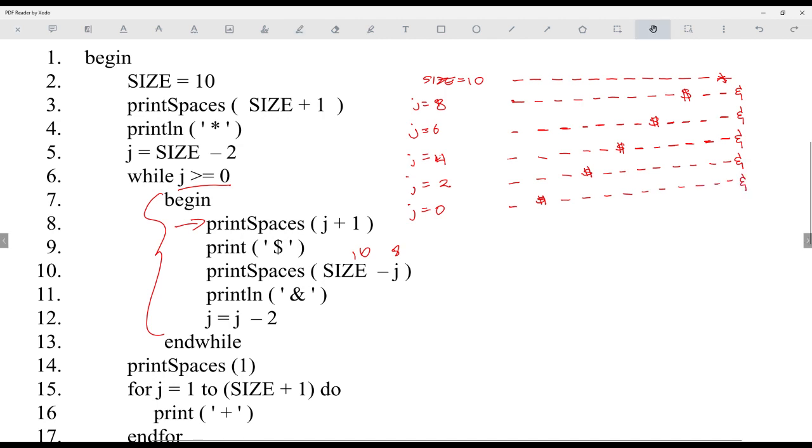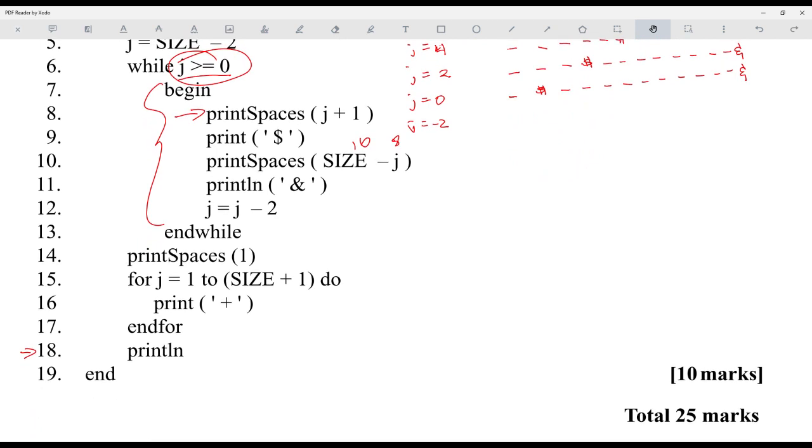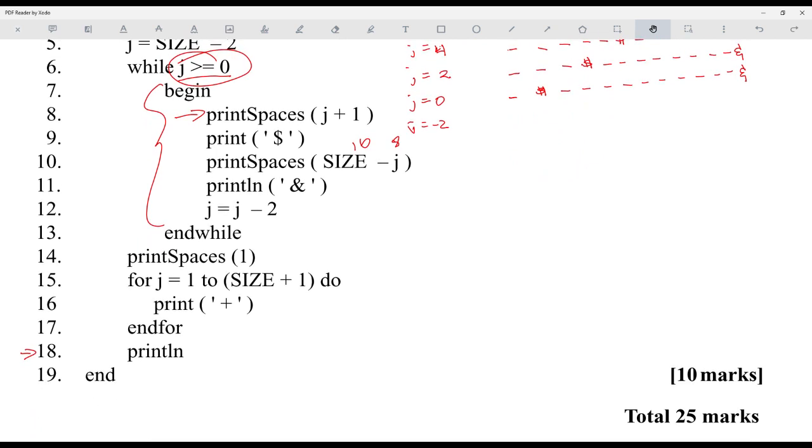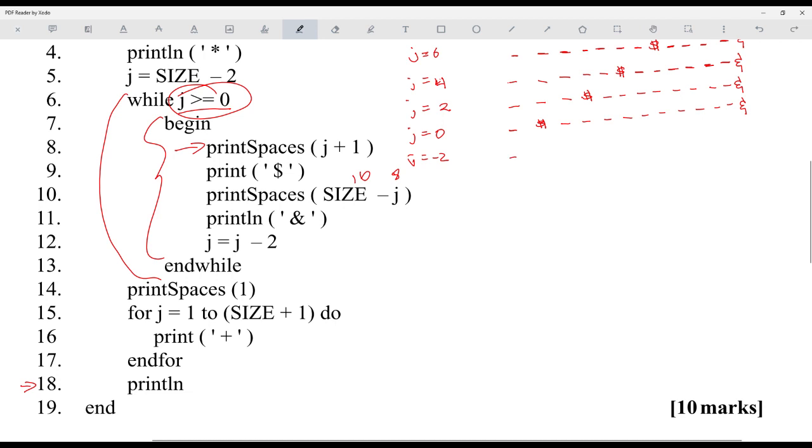And now j will become -2, so therefore I can't use j anymore. So I'll just stop the while loop, because the while loop has elapsed. The condition has been met. Then it says print spaces 1. Print spaces 1 means, okay, print 1 space. So I print the 1 space. Cool. For j is equal to 1 to size plus 1. Size never changed from 10, so this is 10 plus 1, which will give me 11. So from 1 to 11, I print plus signs.